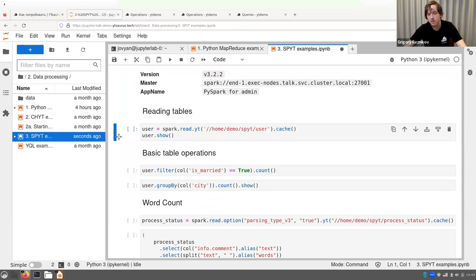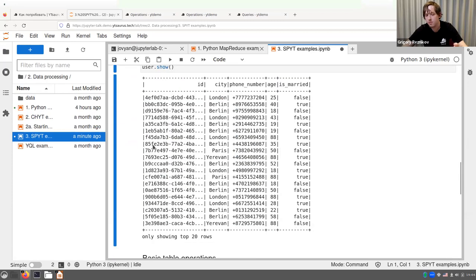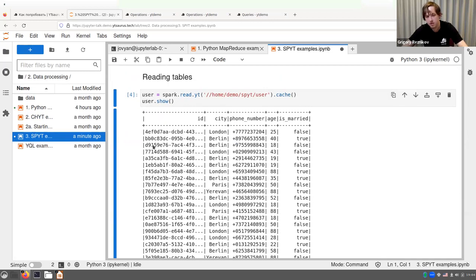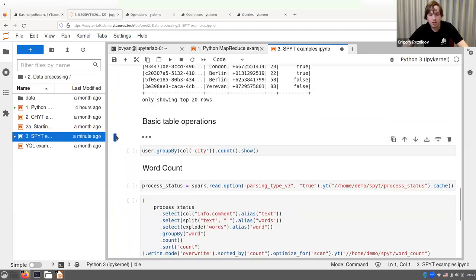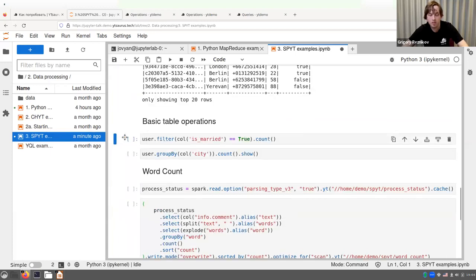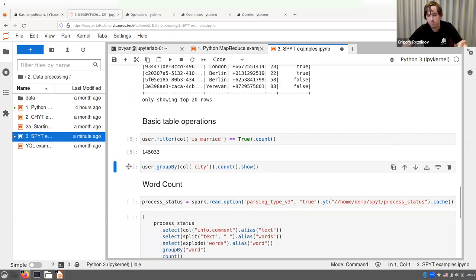For example, we can take and just read some table. Here, we are waiting for the data to be loaded into the Spark cluster. This takes some time, because certain transformations need to be performed. And so, we loaded the contents of the table into the memory of the Spark cluster, and now we can work with it quite quickly. We can perform some simple analytics, for example. We can calculate the number of users who are married. We can calculate the number of different cities in which users are located.